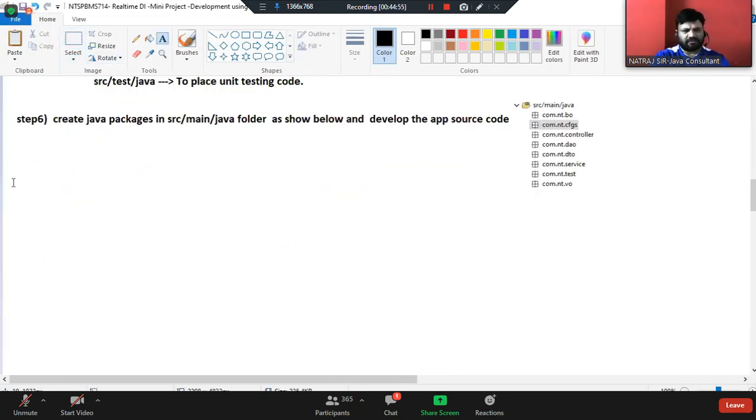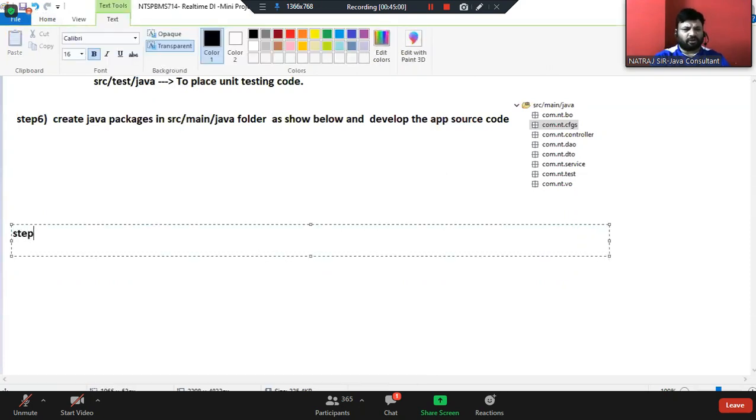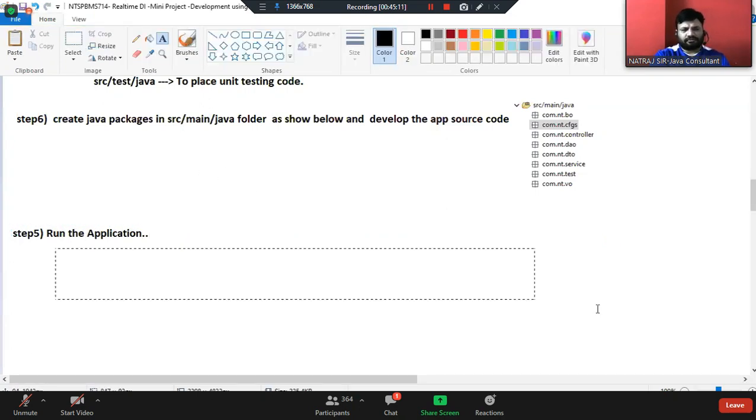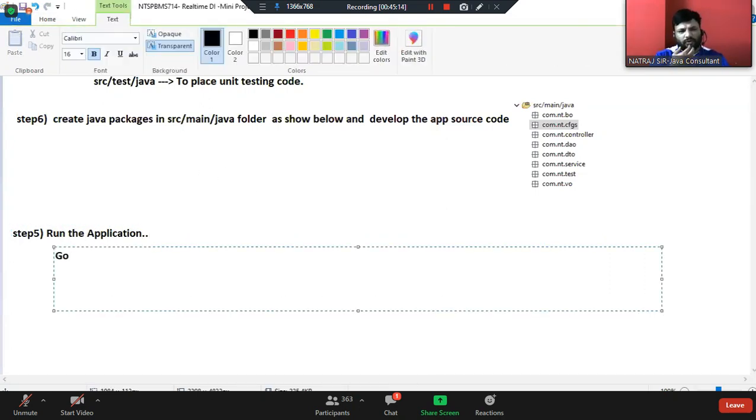Next, step number 7. Develop the code. I'm assuming the code is developed. Run the application. Go to the main class where the main method is placed, and run the application.